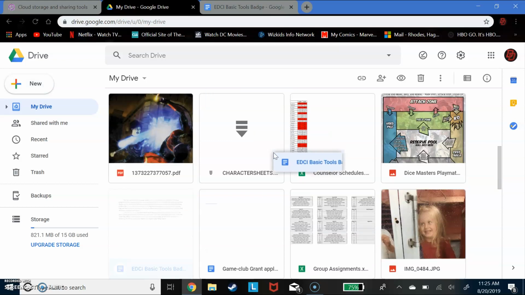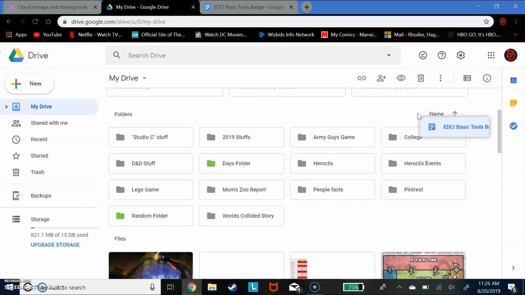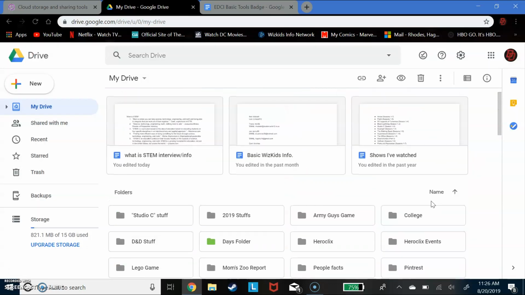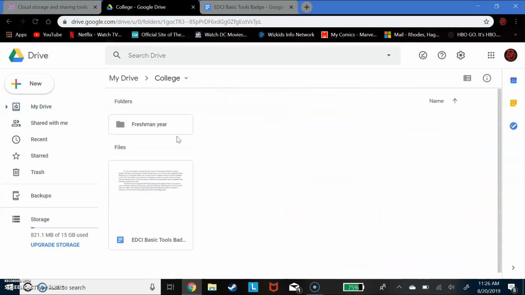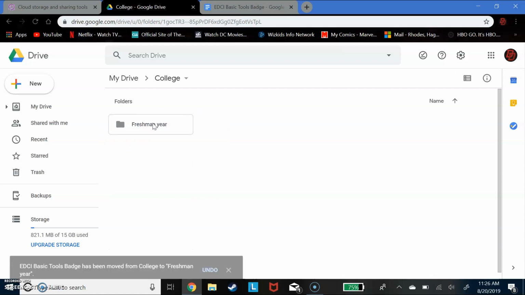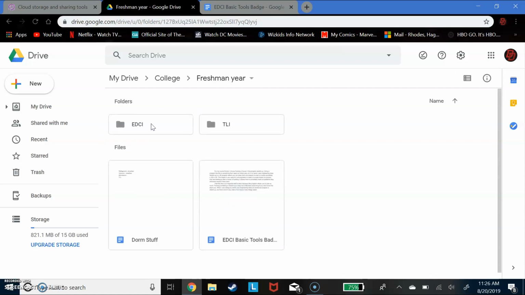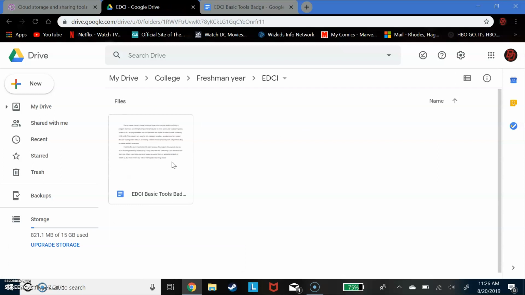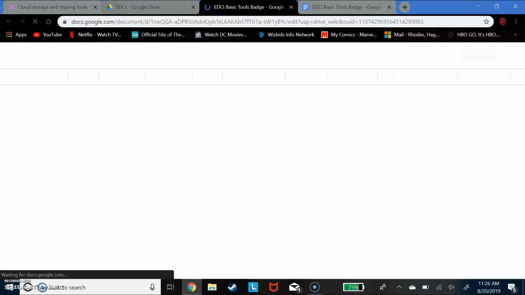So the first thing we can do is I'm going to click on it and drag it up to my college folder. Oop, not what I meant to do. College folder. And I can take that to my freshman year, which eventually at the end of this will be a lot more. I've got some dorm stuff there, but I'm going to go ahead and take this to my EDCI, which right now is the only thing that's in there.